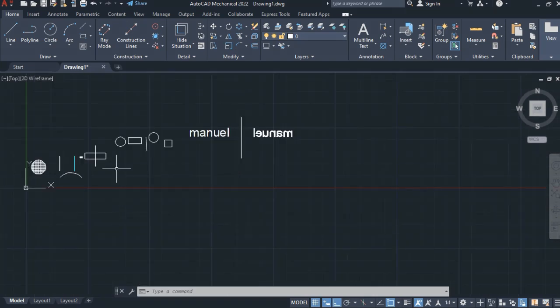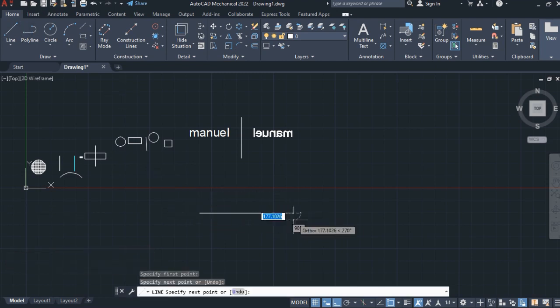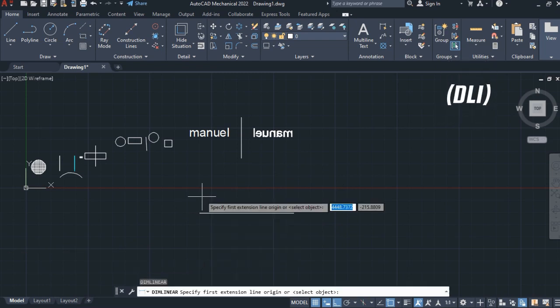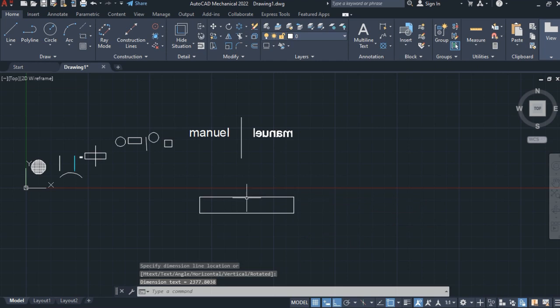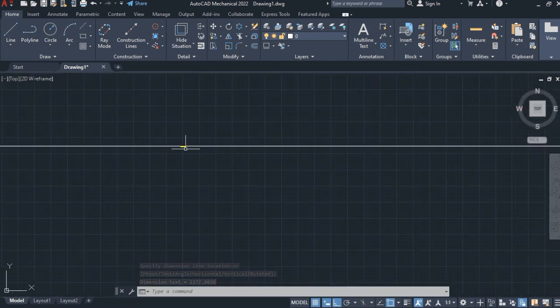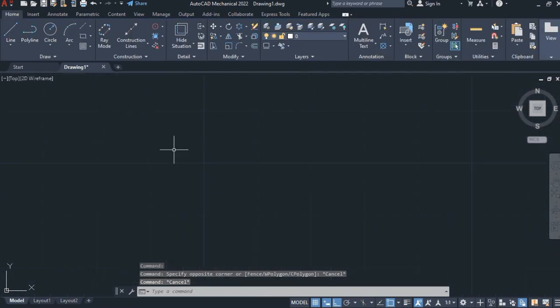So the next command is the linear dimension. All you have to do is pick a line. The short form for linear dimension is DLI. Enter, then you can simply measure it out just like this. As you can see, you can zoom in to find the length.